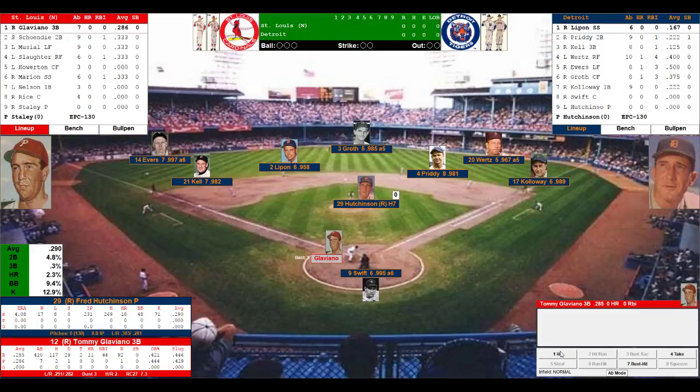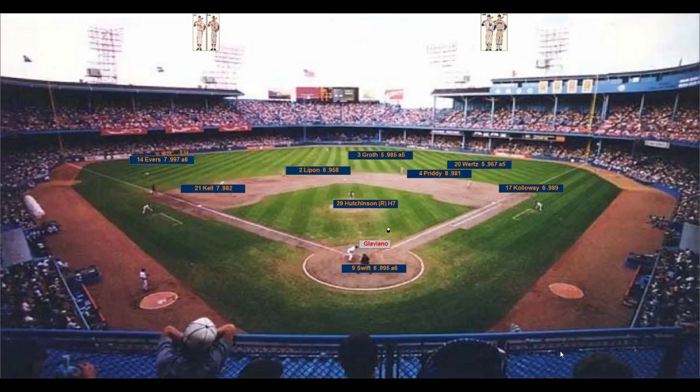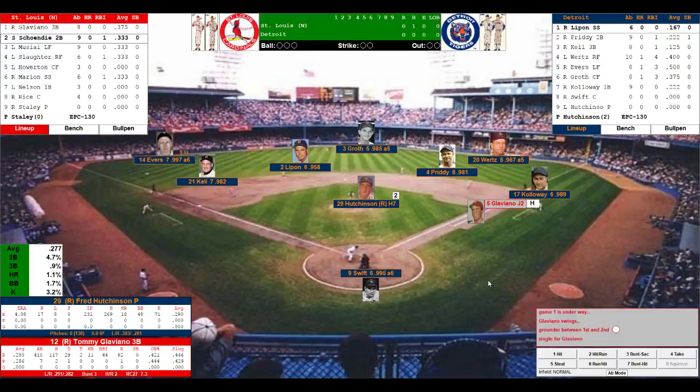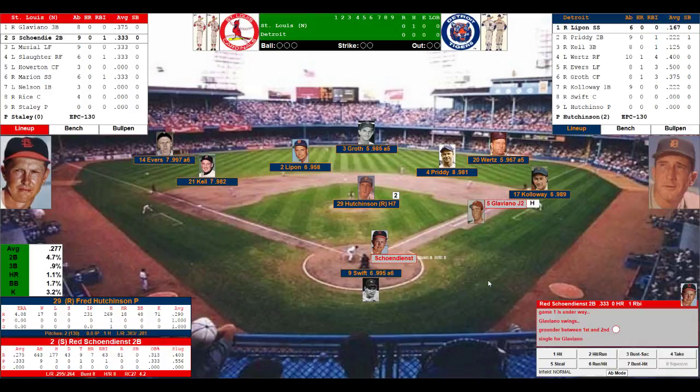Here's the pitch by Hutchinson. Glaviano grounds it through the infield, a leadoff single into right. So Tommy Glaviano's on first. Kolloway to hold him on. Glaviano, 5 out of 10 base running ability.